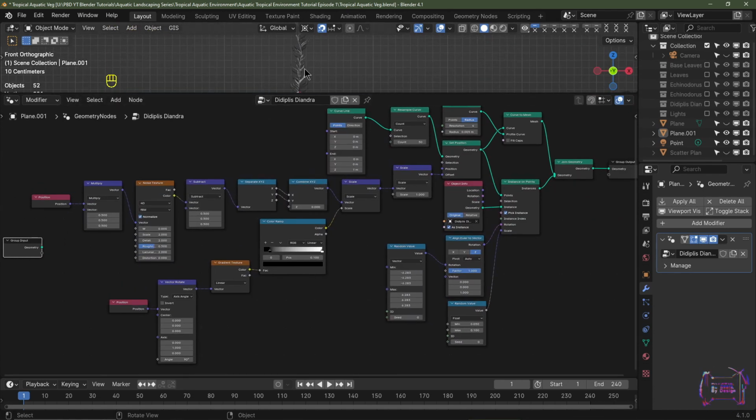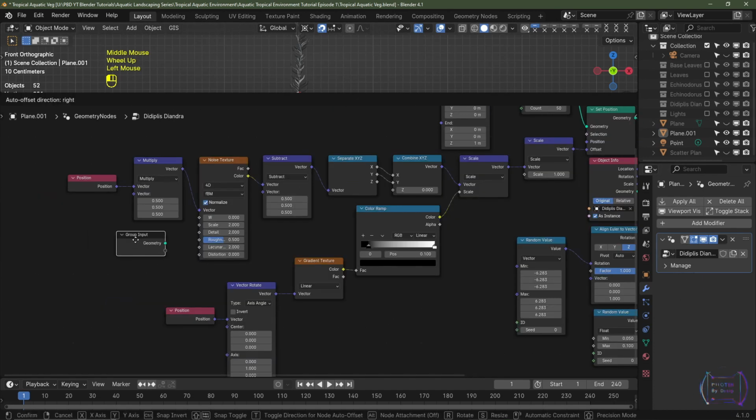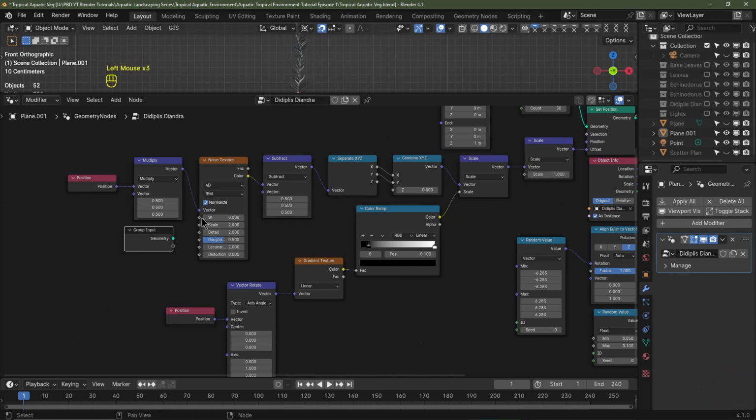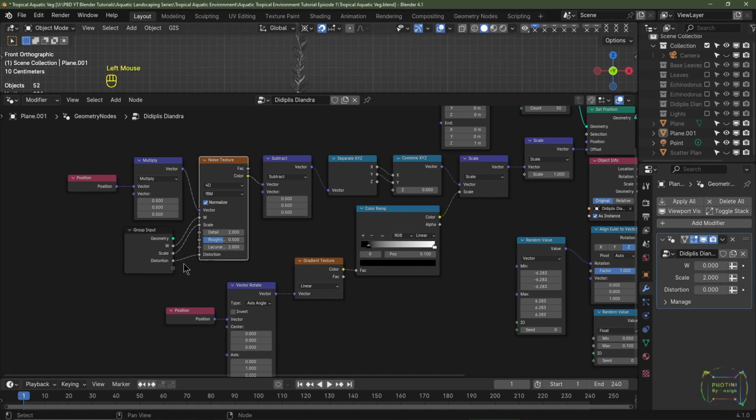Okay, now we need to expose some of these values so they appear in the modifier here. So I guess the first one will be the W factor. So with your group input node, we're going to drag this W factor into this socket. We'll grab the scale, no need to worry about the detail, all the roughness really, maybe a bit of distortion, can grab that in there.